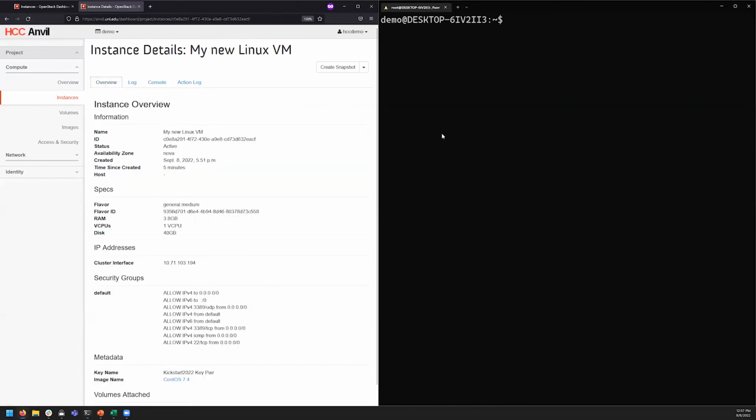And to SSH into a Linux VM, the username is going to be kind of just the name of the operating system. And so we'll do SSH, very similar to Swan and Crane. And since this is a CentOS image, our username is CentOS, not your HCC username, at the IP address for the instance, in this case, 10.71.103.194. And then because we don't have a password, we have keys instead to sign into our virtual machine.